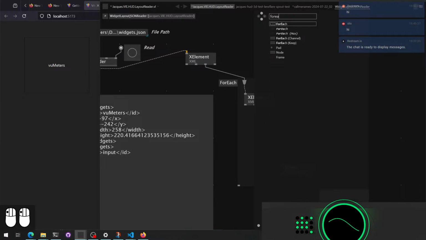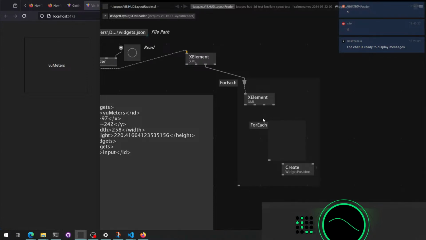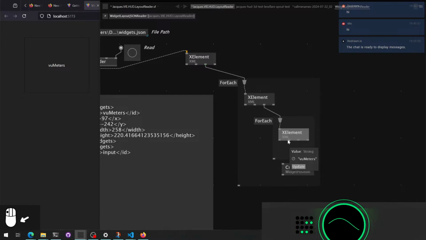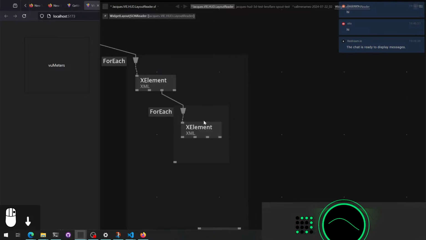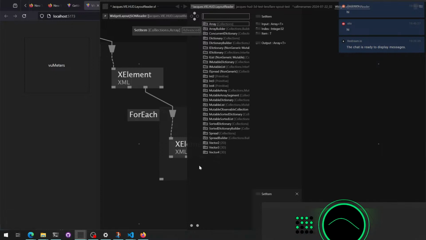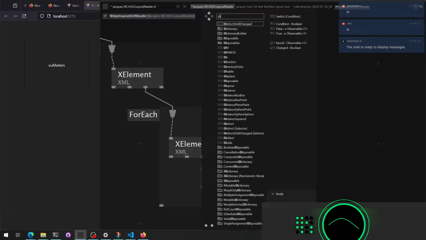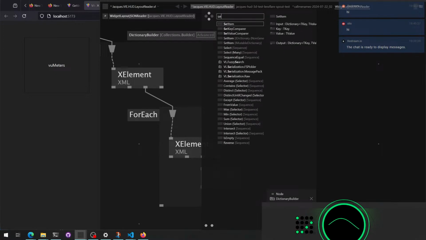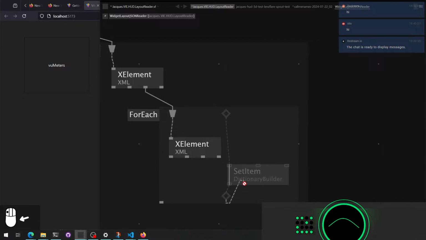Kind of thinking let's just do it through a map, like a dictionary. For now, we have the children. Kind of wild. The ID. So basically, I want to create an item in a dictionary. I could do a dictionary builder. Builder set item. Let's just do boom. We have a dictionary builder.